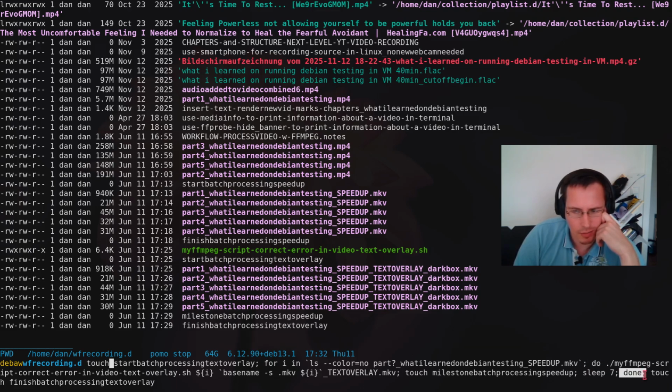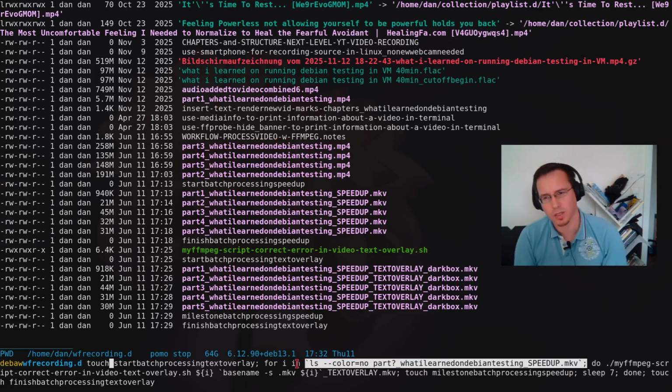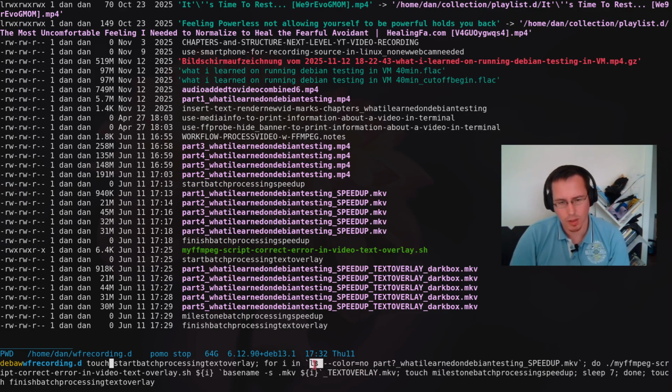Do, done are the basic parts of the for loop, and then the i is the variable, and I give a list of files here. So the for loop is processing the whole list of files which I give here, and I use the ls command. Within these two quotes, this is executed before the main command.